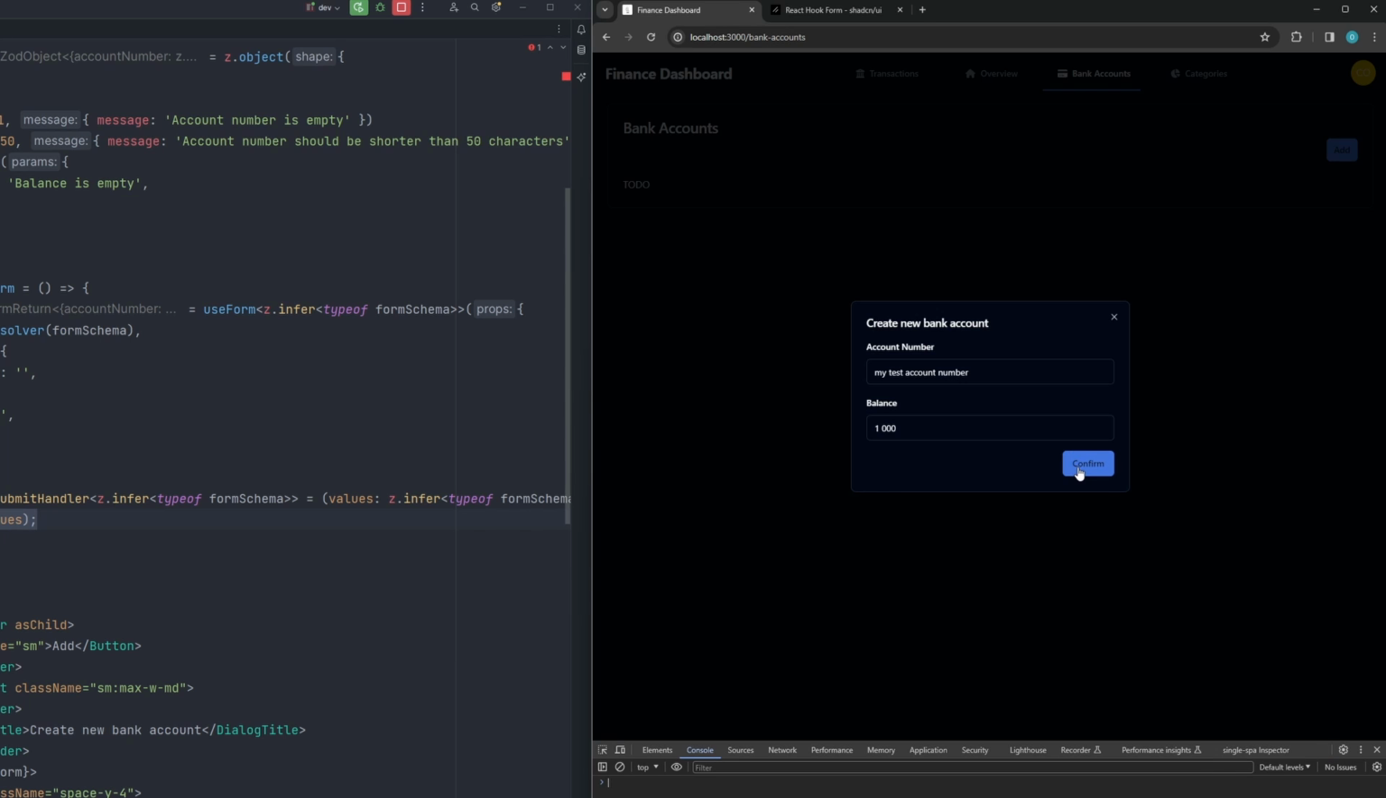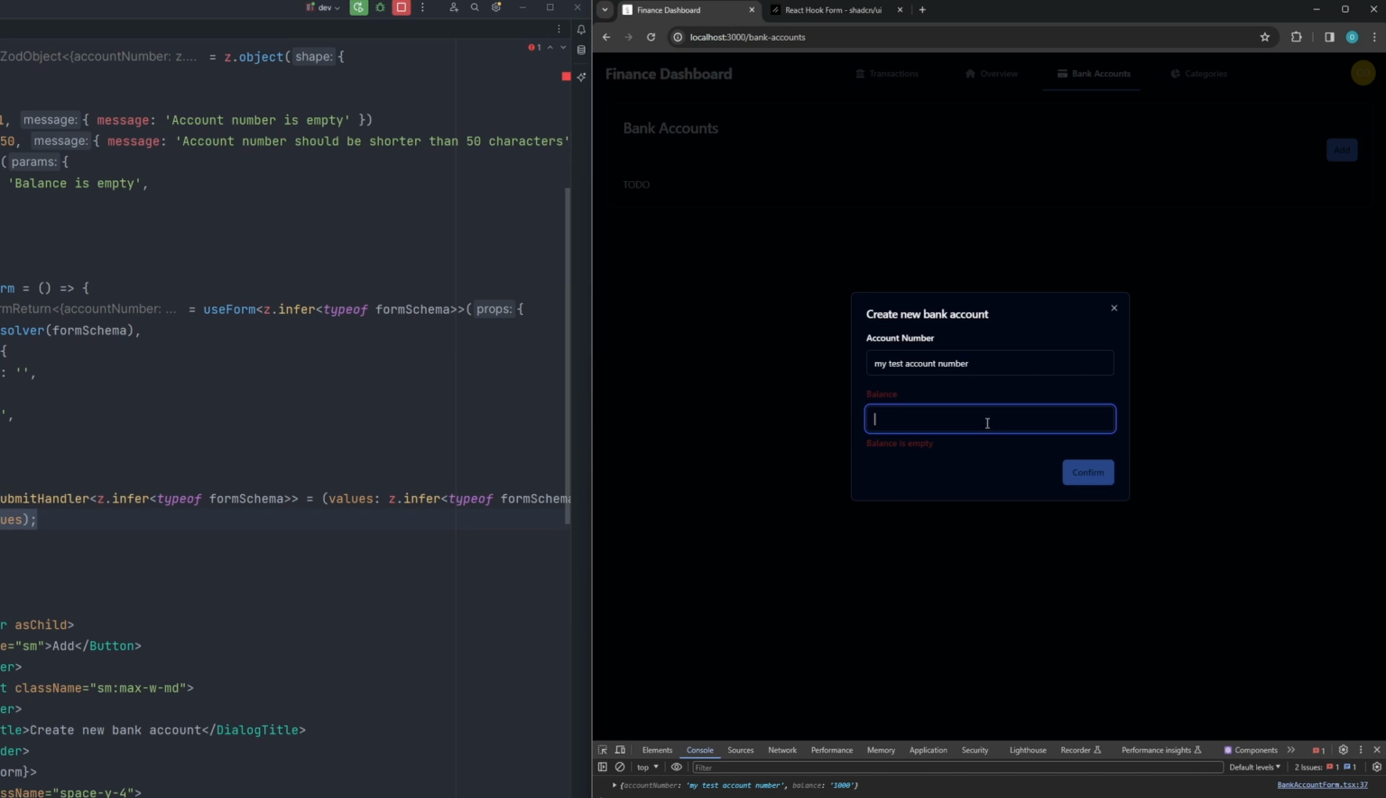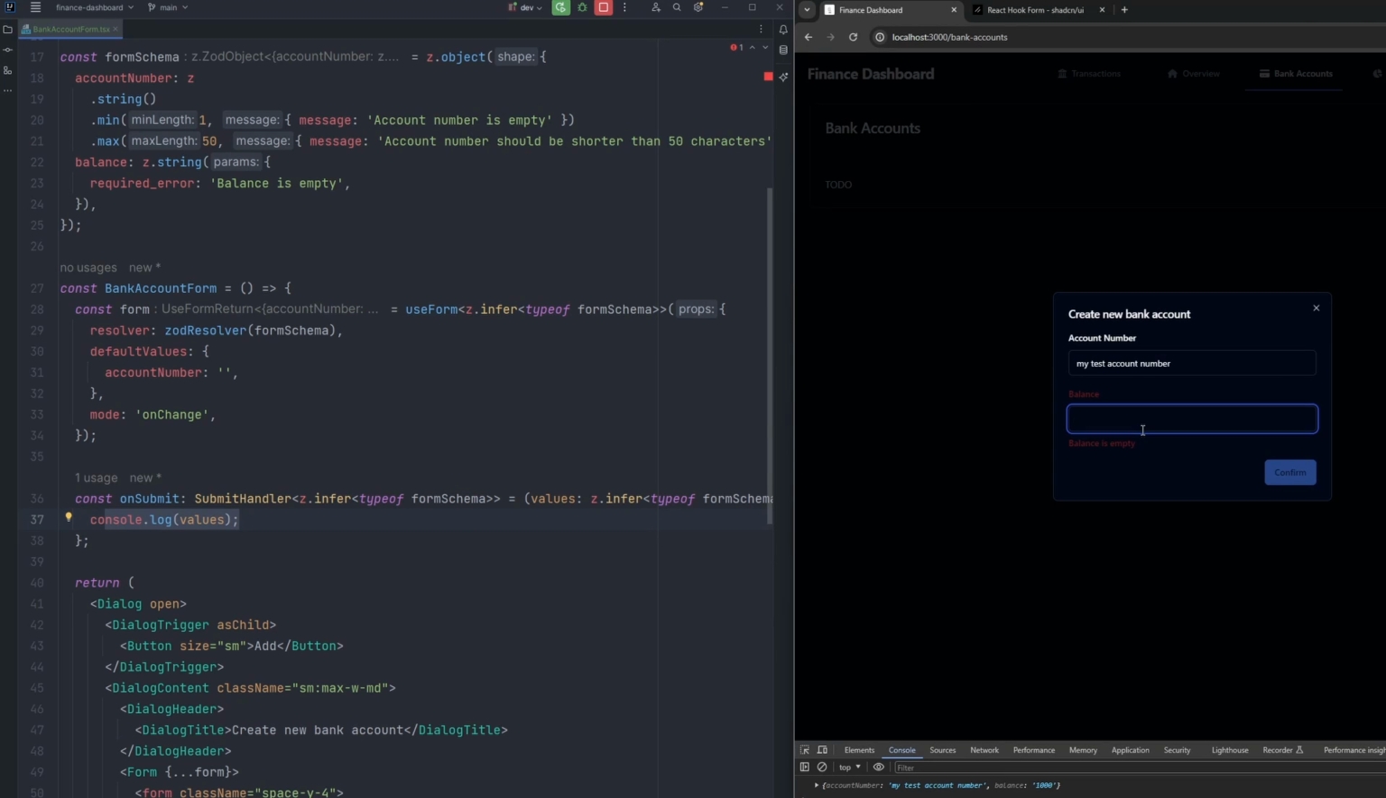All right, confirm. And we get all the form values with the account number and the balance. And again, if the form is not valid, we cannot submit. So far our form is getting in shape. We already have our two needed input fields for account number and the balance. The validation is working, the unsubmit is working as well.